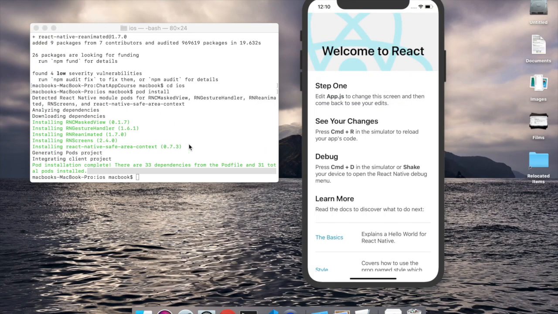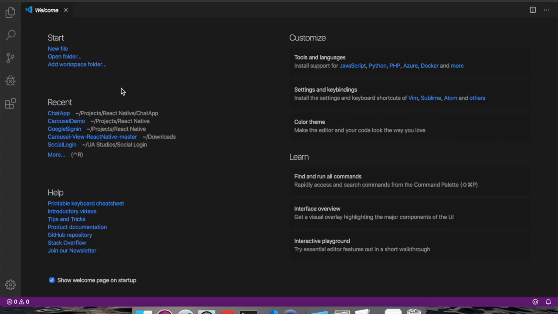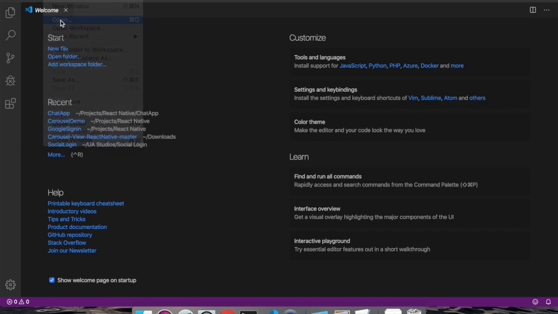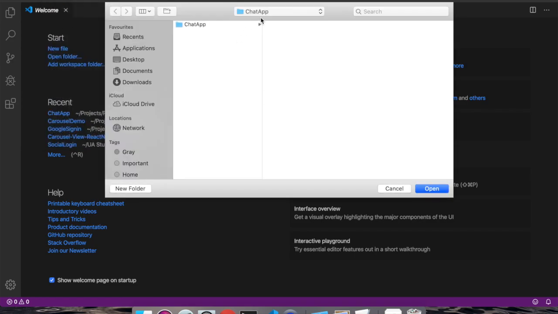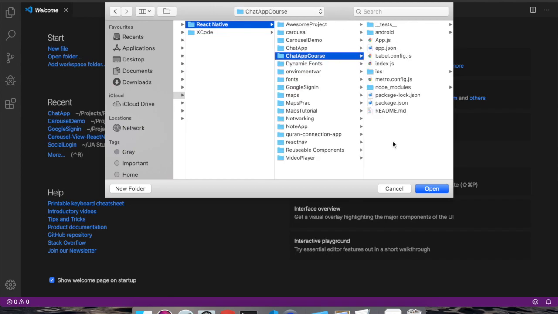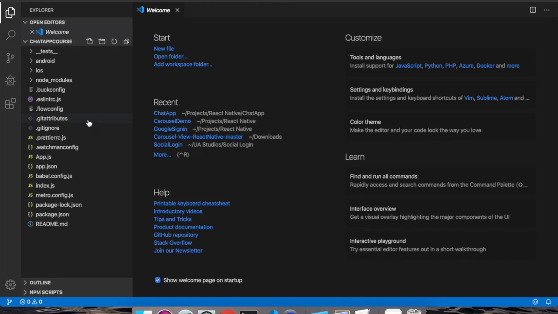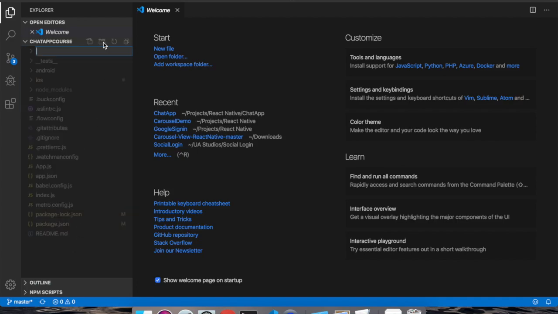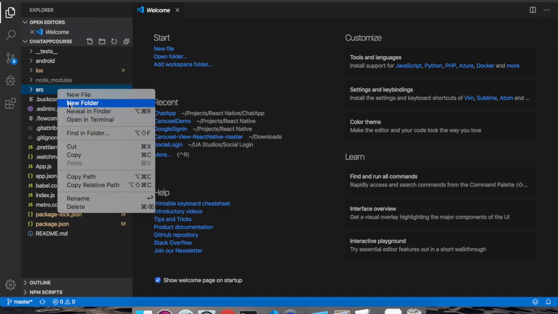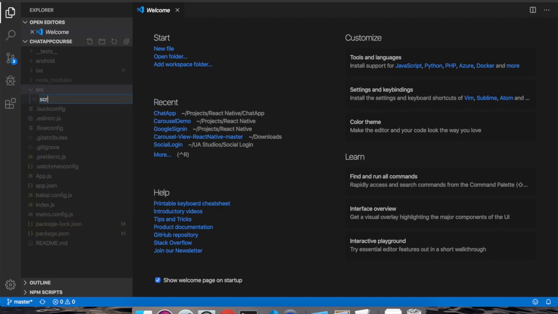Okay, now let's open the project in Visual Studio Code. Click on open. Here we have my project tree. Now open it here. So what we will do first, we will create a new directory with the name of source, and inside this source directory create another folder with the name of screens.